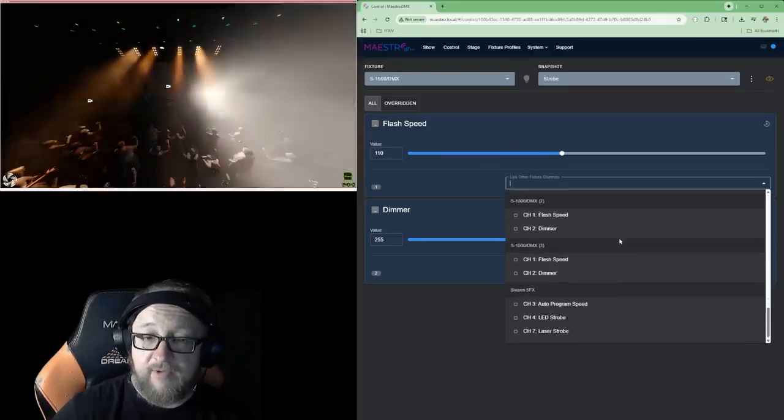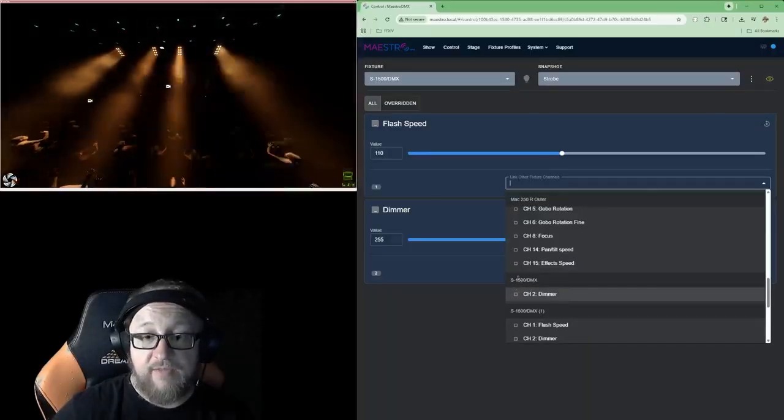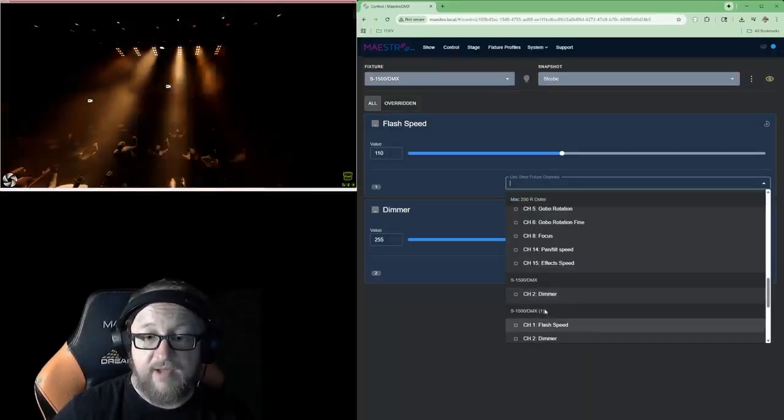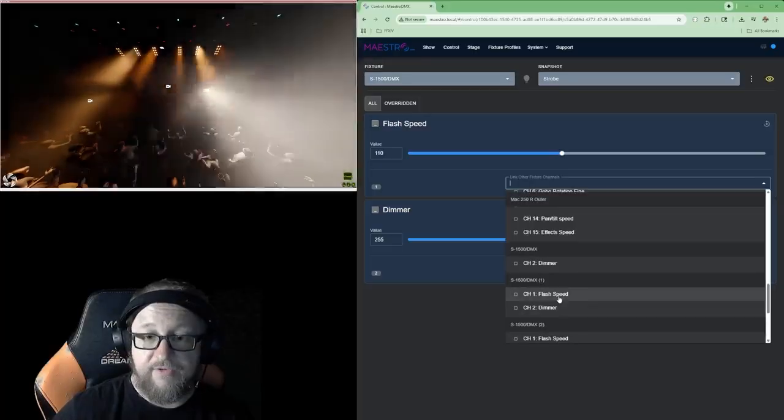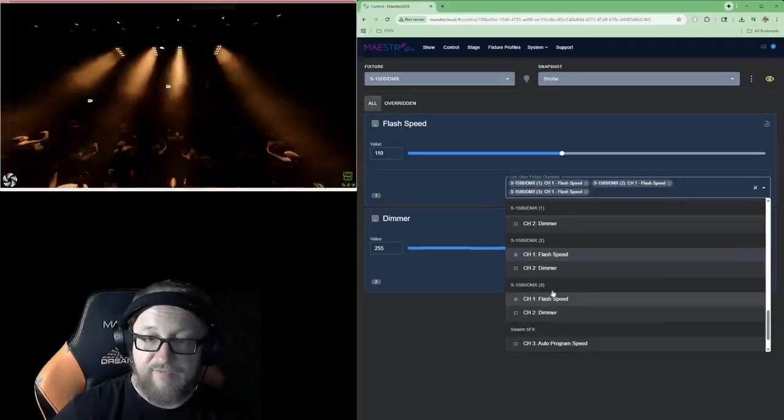So what we're going to do is go down and find those other strobes that we have. We've already overridden this one because this is this model, but I have 4 more. So I'm going to choose flash speed for that one, flash speed for that one, and flash speed for that one.